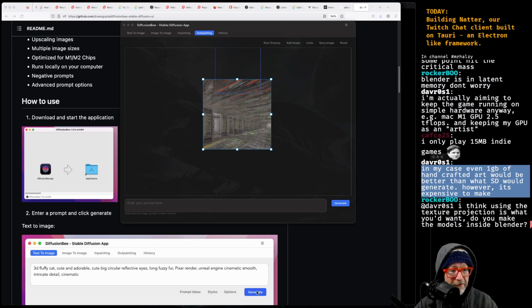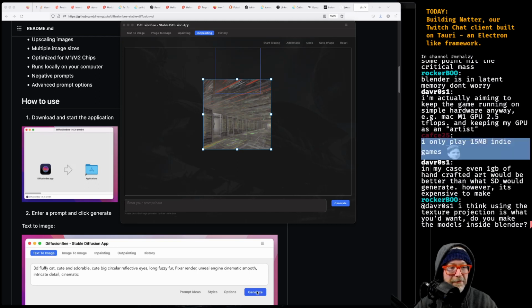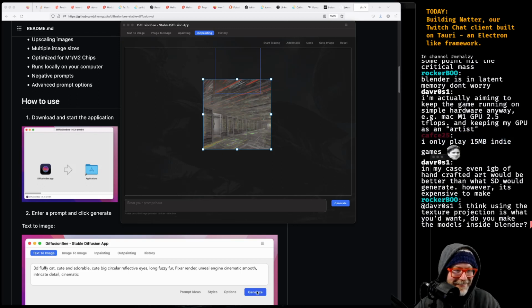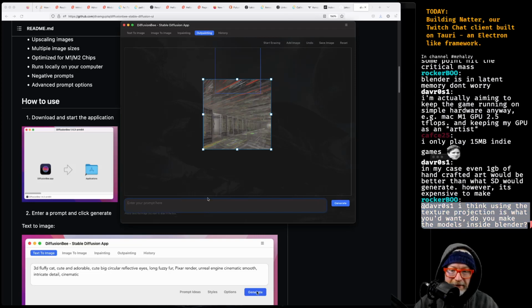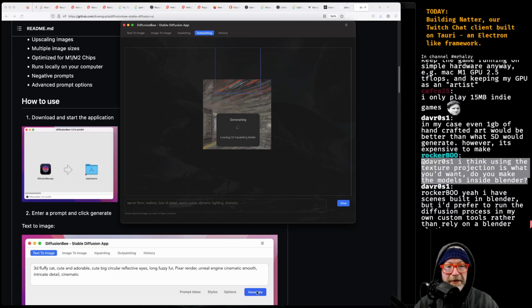1 gigabyte of handcrafted art would be better than what Stable Diffusion would generate. More expensive to make, absolutely. You only play 15 megabyte indie games, right? Oh, it didn't have the prompt. Oh, because I hit reset.